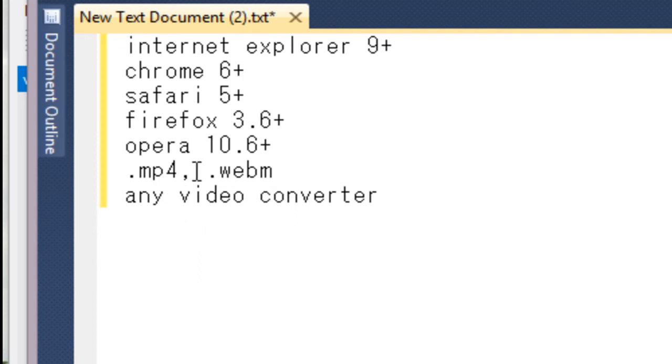And then you need to make your video in two formats. One is MP4 format, another one is WebM format. This is because MP4 format is supported by Internet Explorer, Chrome and Safari, but it is not supported by Firefox and Opera. And the good thing is WebM format is supported by Opera and Firefox, so we will make our video in two formats so that it will support all the main five browsers.